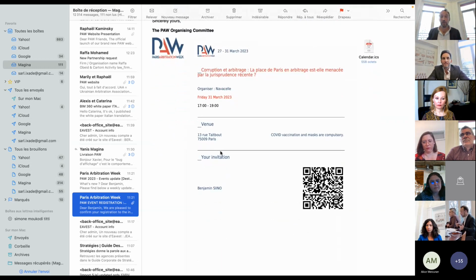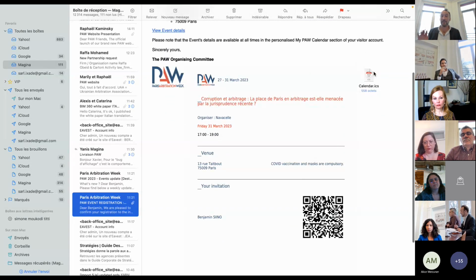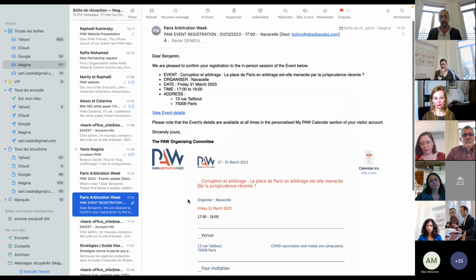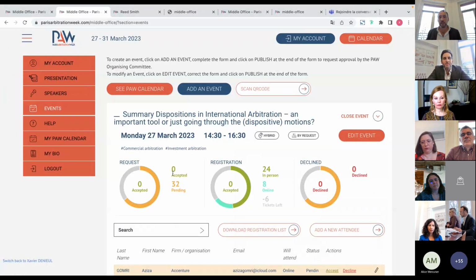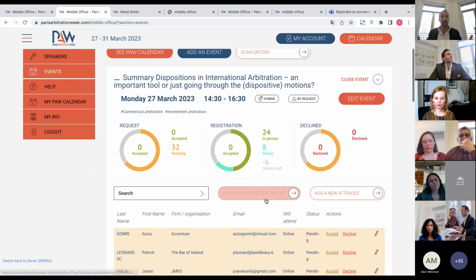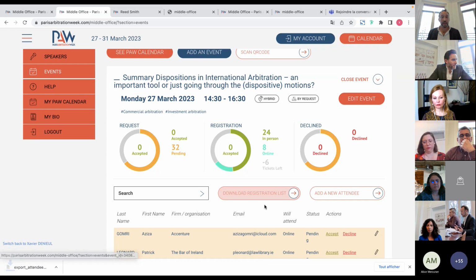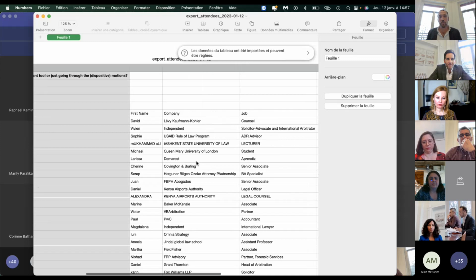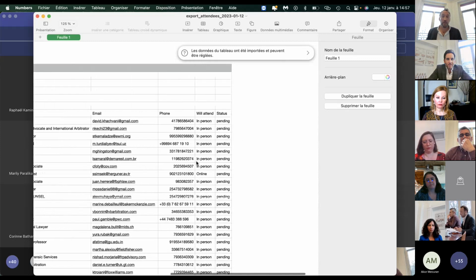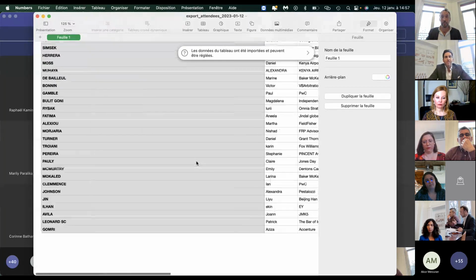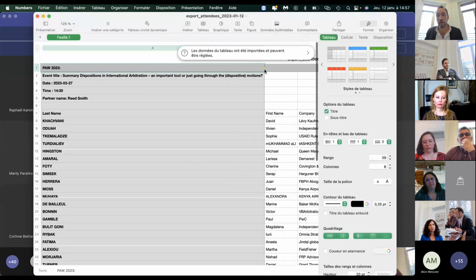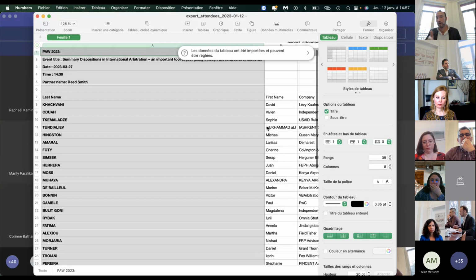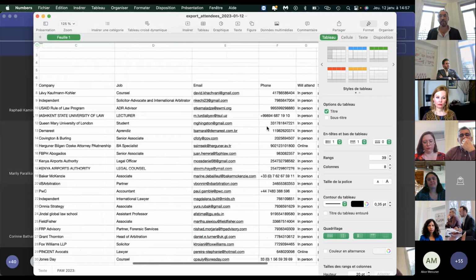At the same time, the visitor will also find the same information in his visitor account. Now, amongst the modalities of these events, as you can see here, you can also download the registration list. So you'll have a list of all the participants to your event. This is something that you can export, the names and email addresses of the different participants who will be attending your event, which will be important when you organize your event, for listing purposes, for making sure that you have the full list of who will attend. You can download this as an Excel file or in different formats, as you can see from here.